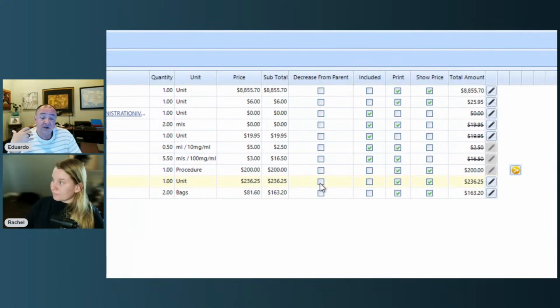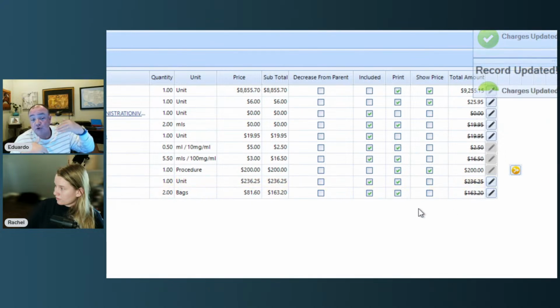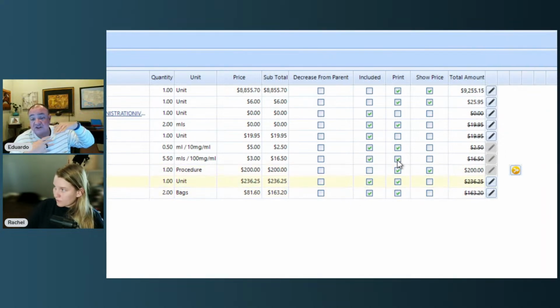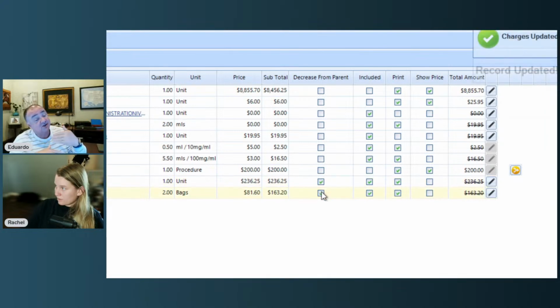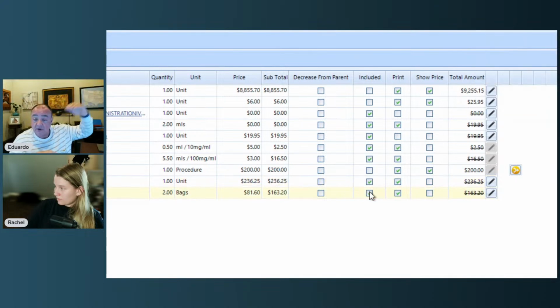If you want to just show the description, but you don't want to show the price. Sometimes you add items that are included in the top parent one, so you say decrease from the parent. Other items you can say this is not included in the top parent package price. So when you select one, it's going to add up or sum to the top one that you see over there.